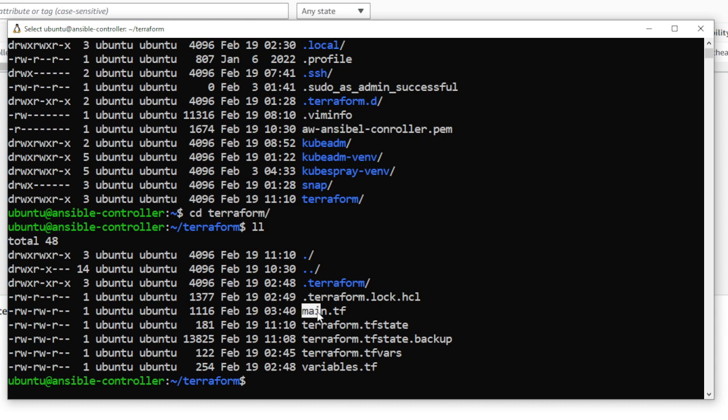So for me, the most important one is the main Terraform file. See, this is the Terraform state, so all the state of the Terraform will be available here. This is for backup, and the main tf is important. This variable file is also very important. It depends, you might have a more complicated Terraform structure, but for me, this one was enough.